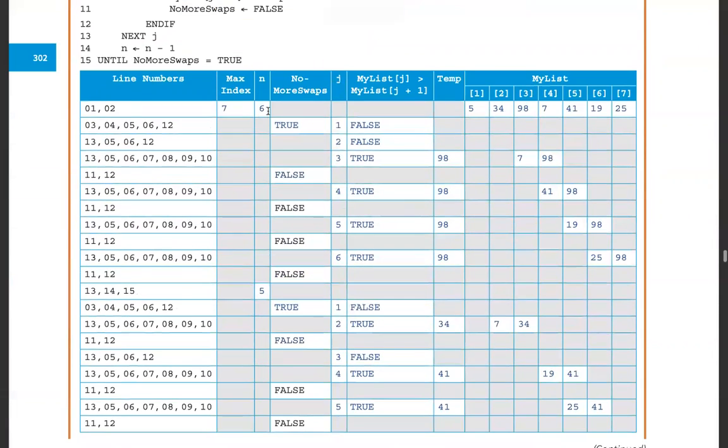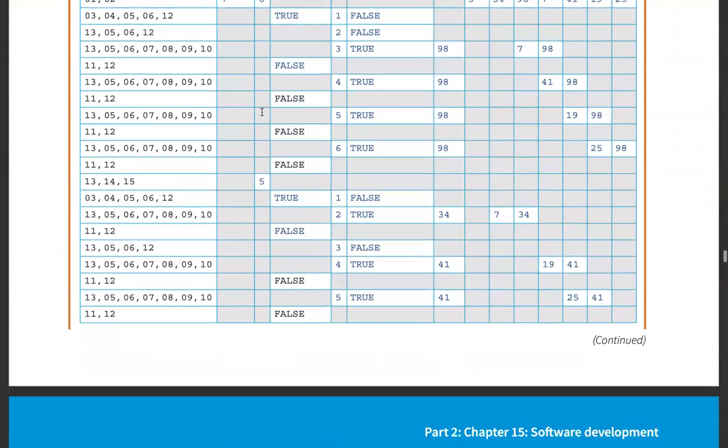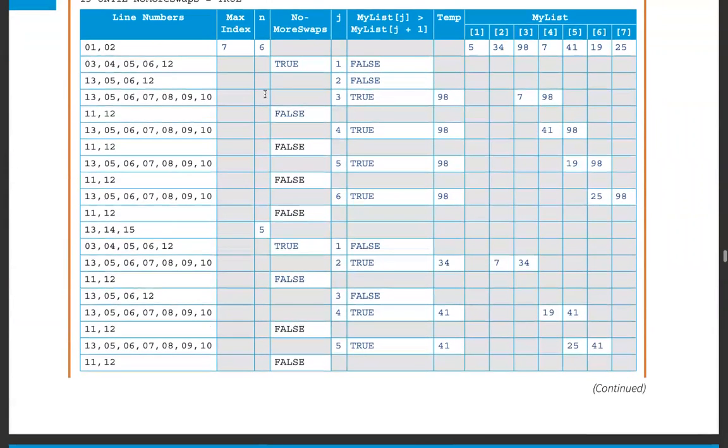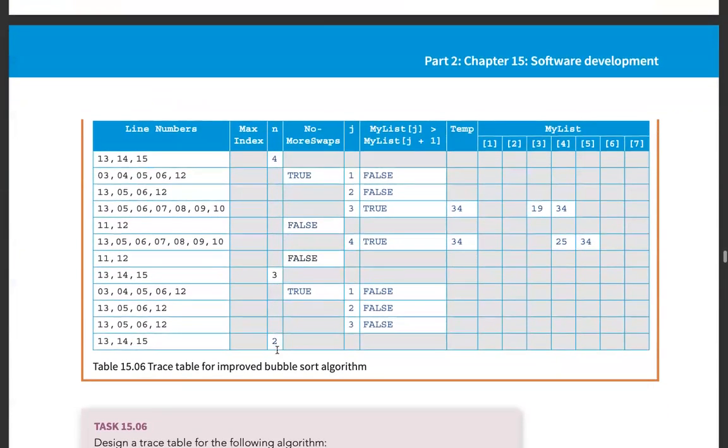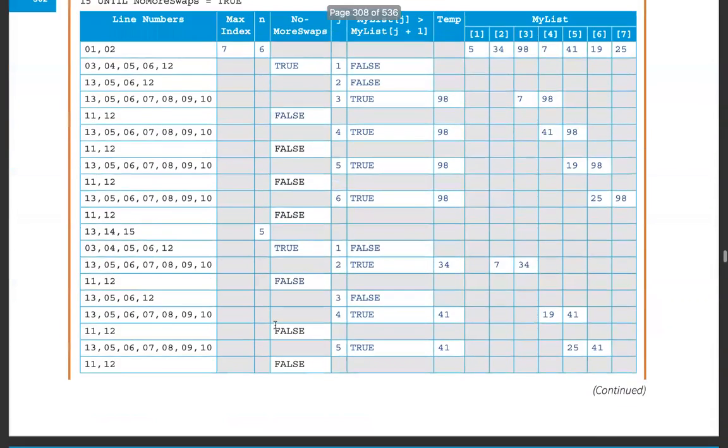So whenever I don't write the value again, that means the previous value is being used. For example, n is 6 here, and it's 6 all the way throughout. Only here it's being changed to 5. It becomes 4 here, then 3 here, then 2 here. If it's not being changed at this place right here, it remains 4. If it's not being changed, it remains 3, and so on and so forth.